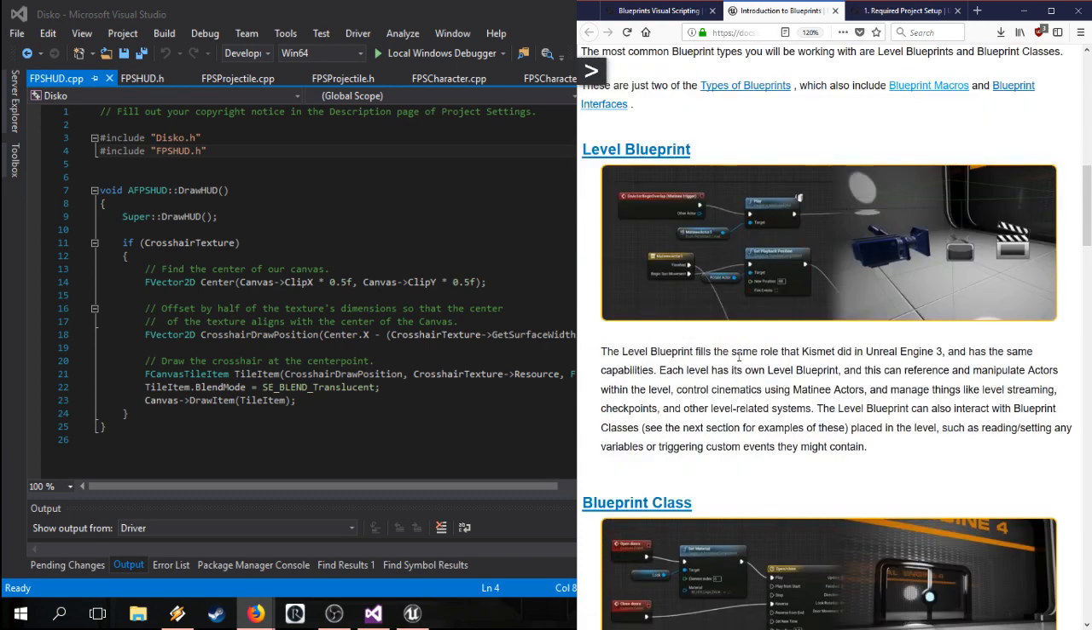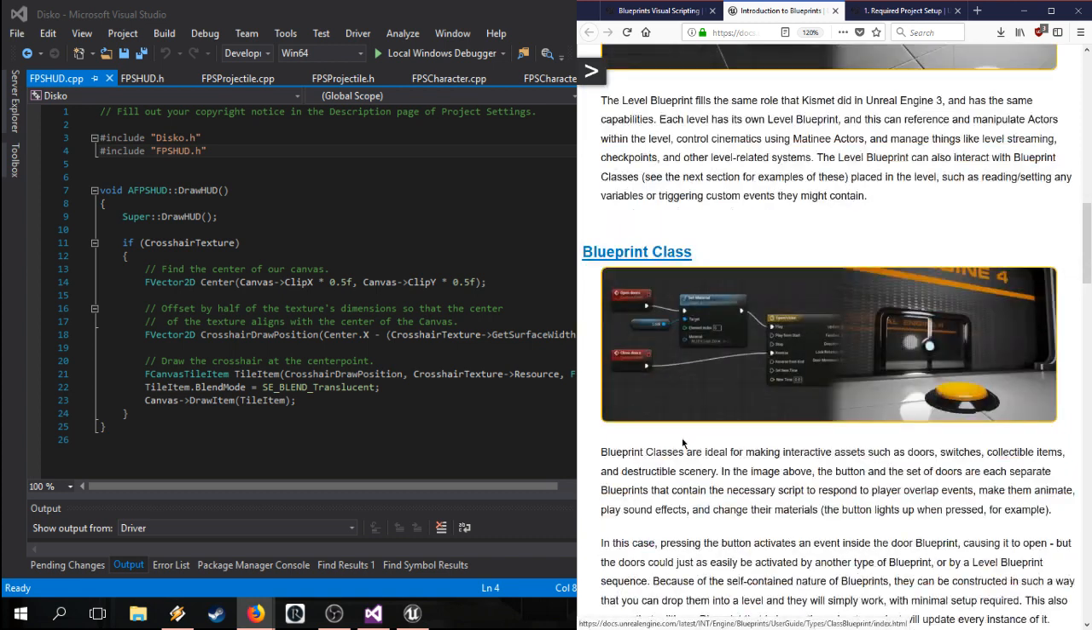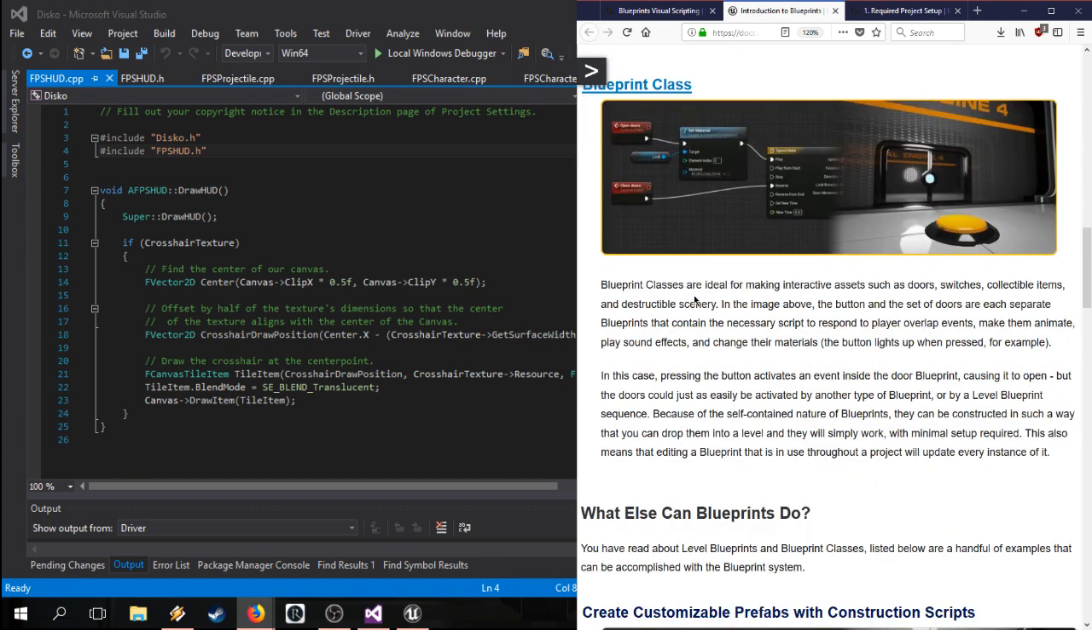So the level blueprint fills the same role that Kismet did in Unreal Engine 3, don't know what that is, and has the same capabilities. Each level has its own level blueprint, and this can reference and manipulate actors within the level, control cinematics using matinee actors, and manage things like level streaming, checkpoints, and other level-related systems. This level blueprint can also interact with blueprint classes placed in the level, such as reading, setting any variables, or triggering custom events that they might contain. The blueprint classes are ideal.